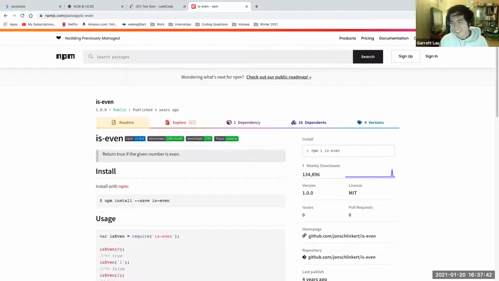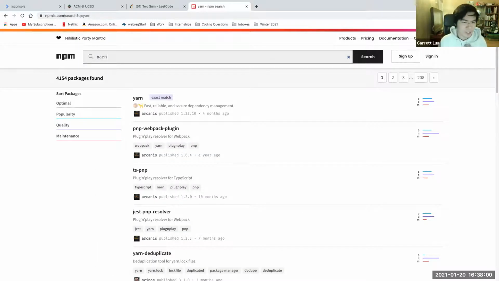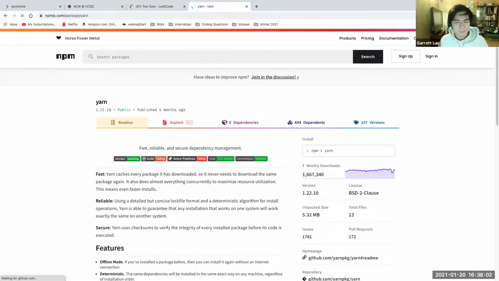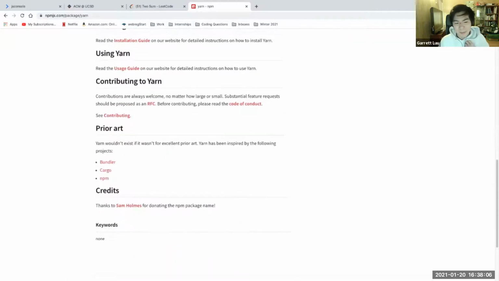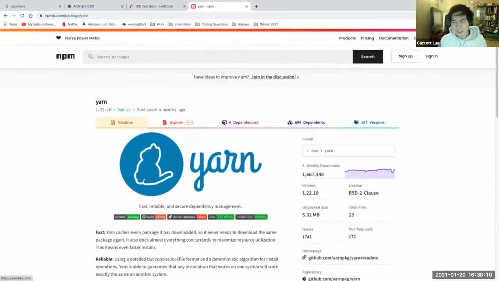It's very nice. What about Yarn? So Yarn is essentially just a better implementation of NPM. I'm talking about NPM, the actual package registry. Yarn is just a different way of downloading these packages and managing these packages. So yeah, I highly recommend Yarn actually. But for now, I don't want to confuse people, so just use NPM for now.